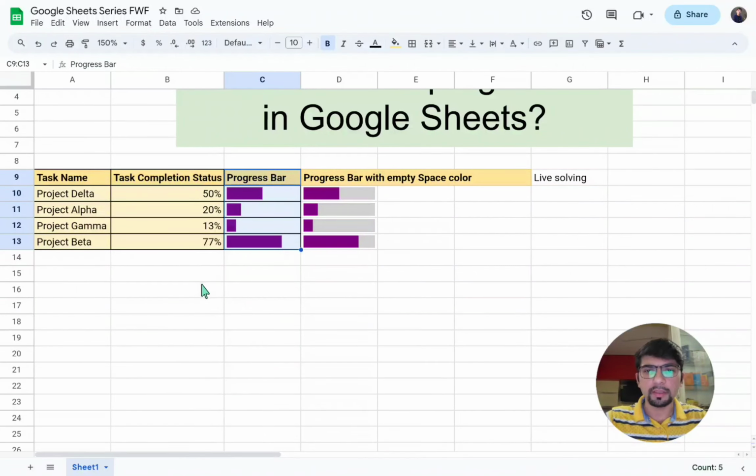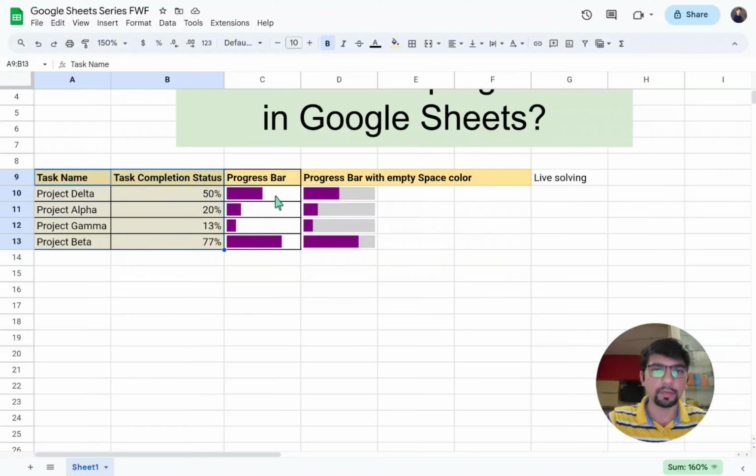So it's very simple. It's not a big deal to take care of. Here I put across an example. Let's say there is a task tracker like this, wherein the names of tasks are there, and the completion status is there in percentage. Once we have that status in percentages, all we have to do is create a formula based on the Sparkline formula in Google and create a progress bar like this.